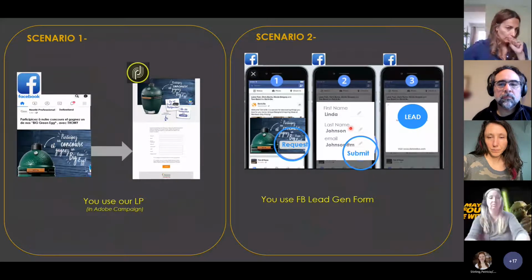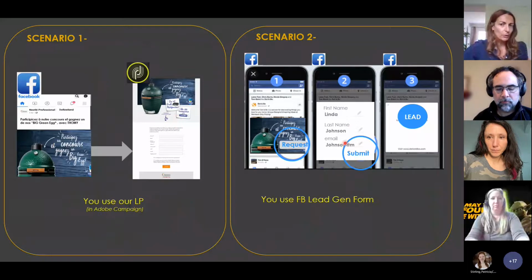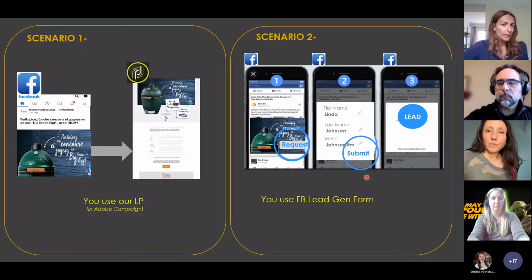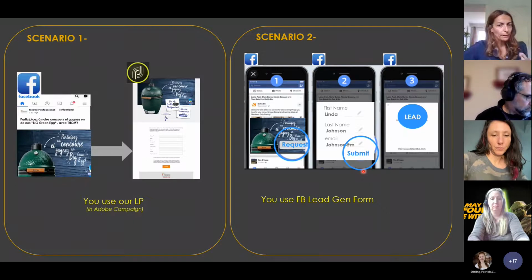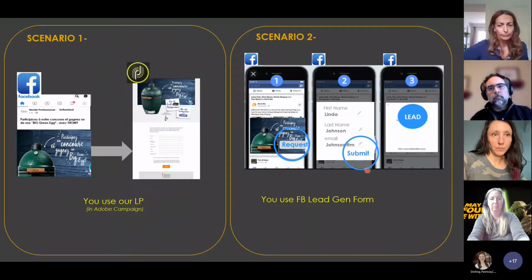The operator doesn't have to fill in the form because Facebook knows I'm Betty Bakali, so the form is pre-filled. And if it's pre-filled, it means it is frictionless. That's why those social forms tend to perform better than our Adobe forms.